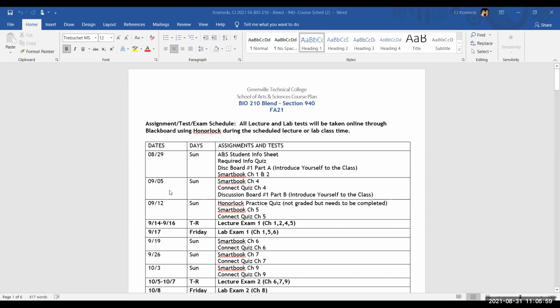This coming up Sunday, you will have 3 assignments. Smart Book Chapter 4, your first quiz, the Connect quiz for Chapter 4. There's no Connect quiz for Chapter 1 or 2, none. This is your first quiz. All right, that's the Chapter 4 Connect quiz.